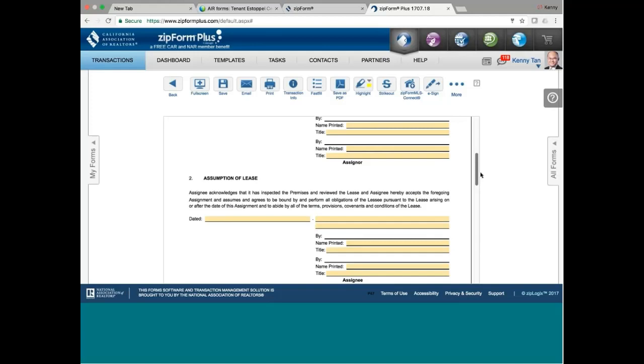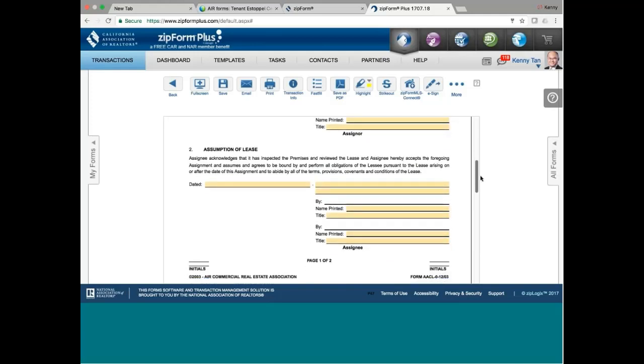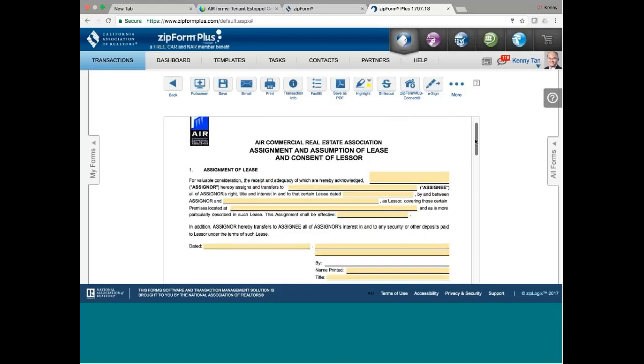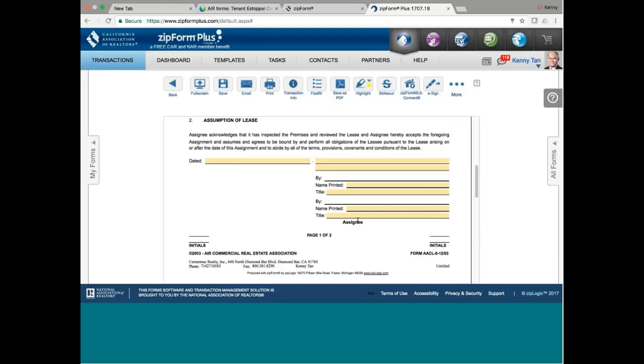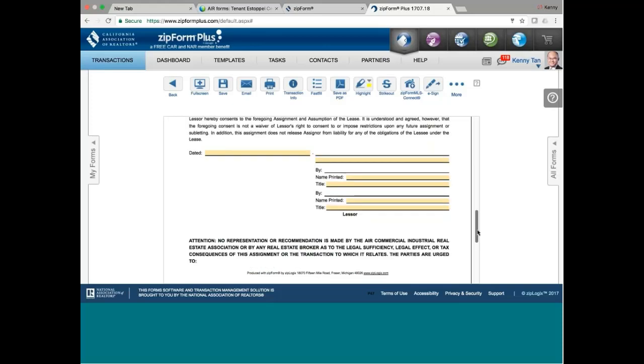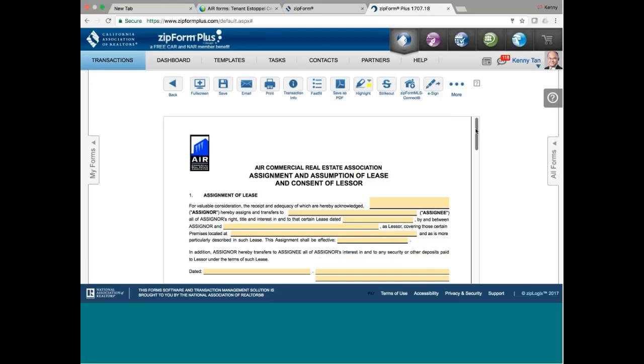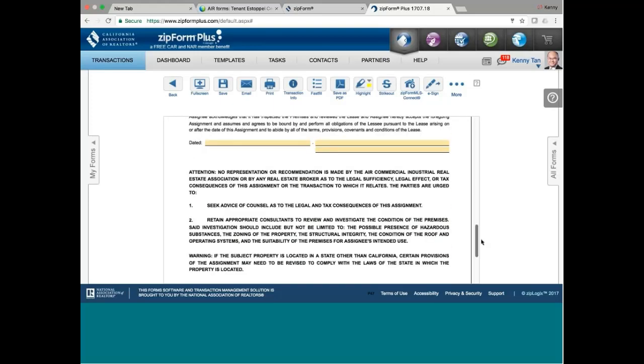And assumption of lease. The two of them actually go hand in hand. So if you have an assignment of the lease, you always have the assignee. Assignee is the new tenant who's going to assume the lease. So yeah, this form is actually very useful. You might use it in the future. If you ever have an assignment situation, there is a standard form that you can use, okay?